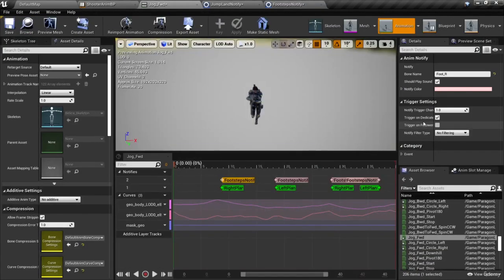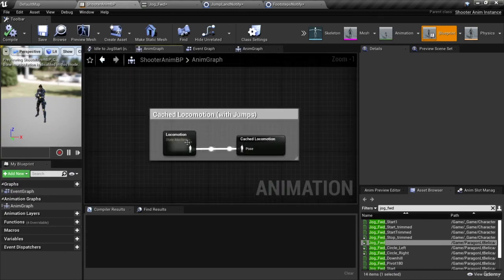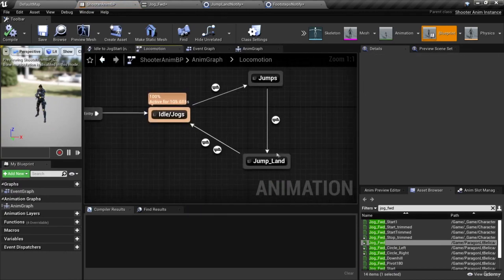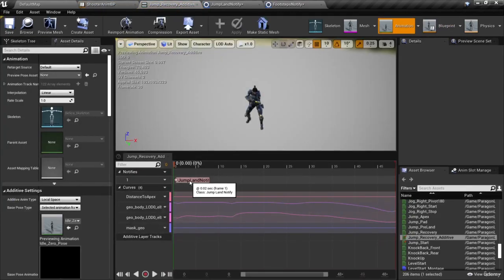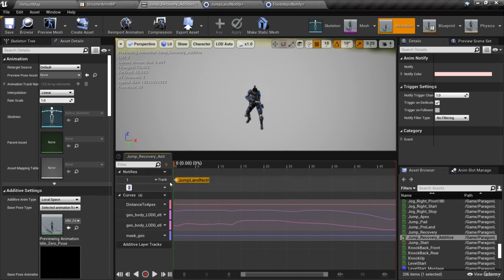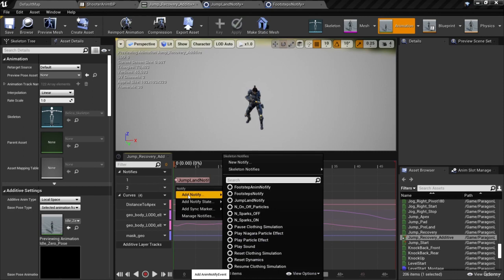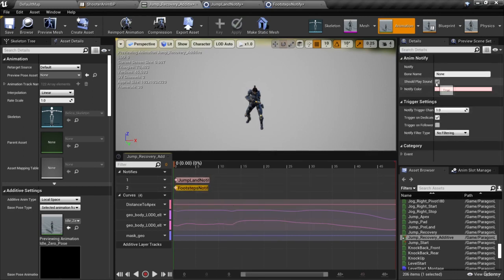Now in jog forward, we can see should play sound and it's checked by default. So all of these will play the sound. But we can go into our jump land animation by going into locomotion, jump land, and finding jump recovery additive. Here is our jump land notify. We can actually add a new track and add a new notify, and we'll use footsteps notify and select it, and we can uncheck should play sound here. And now this notify will only spawn the particle system.